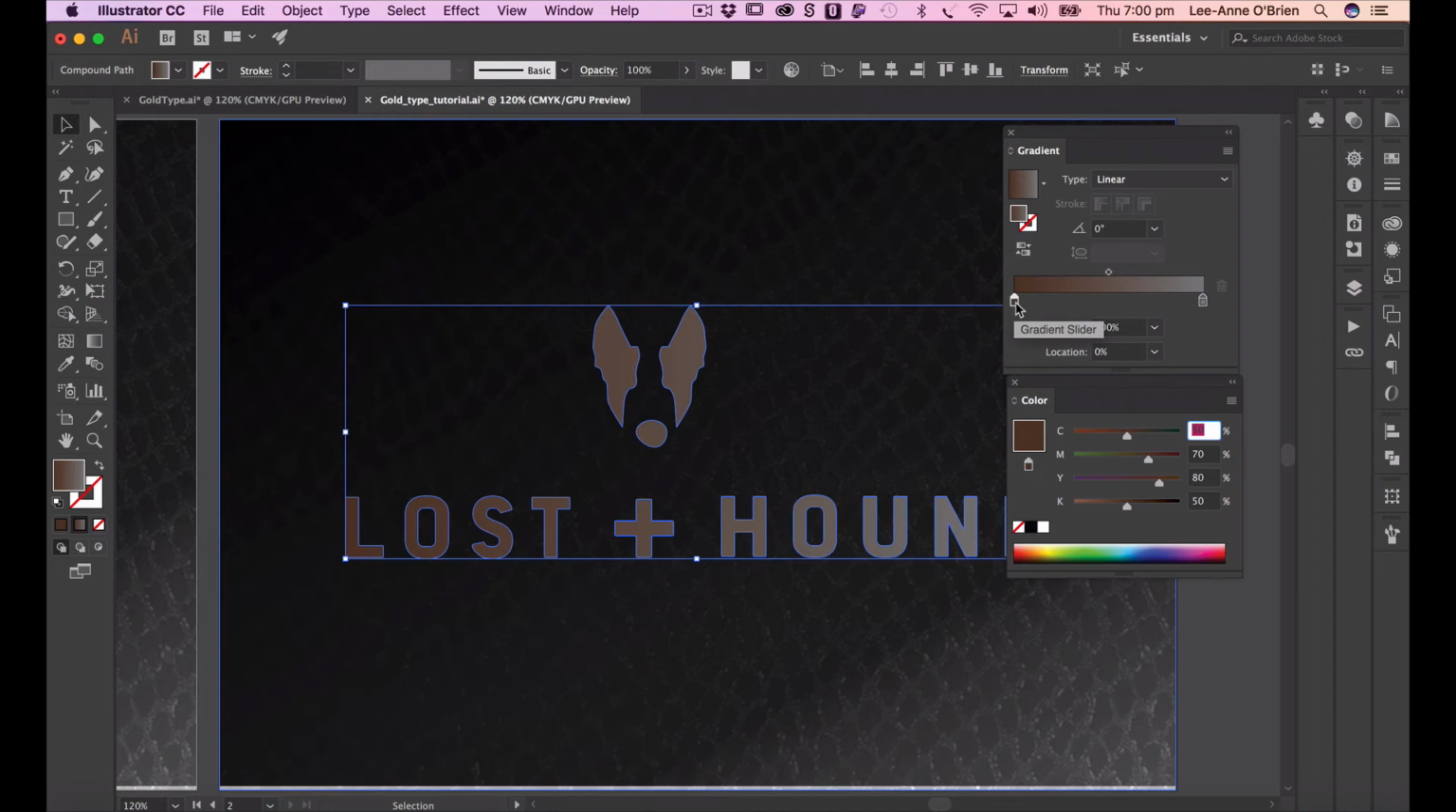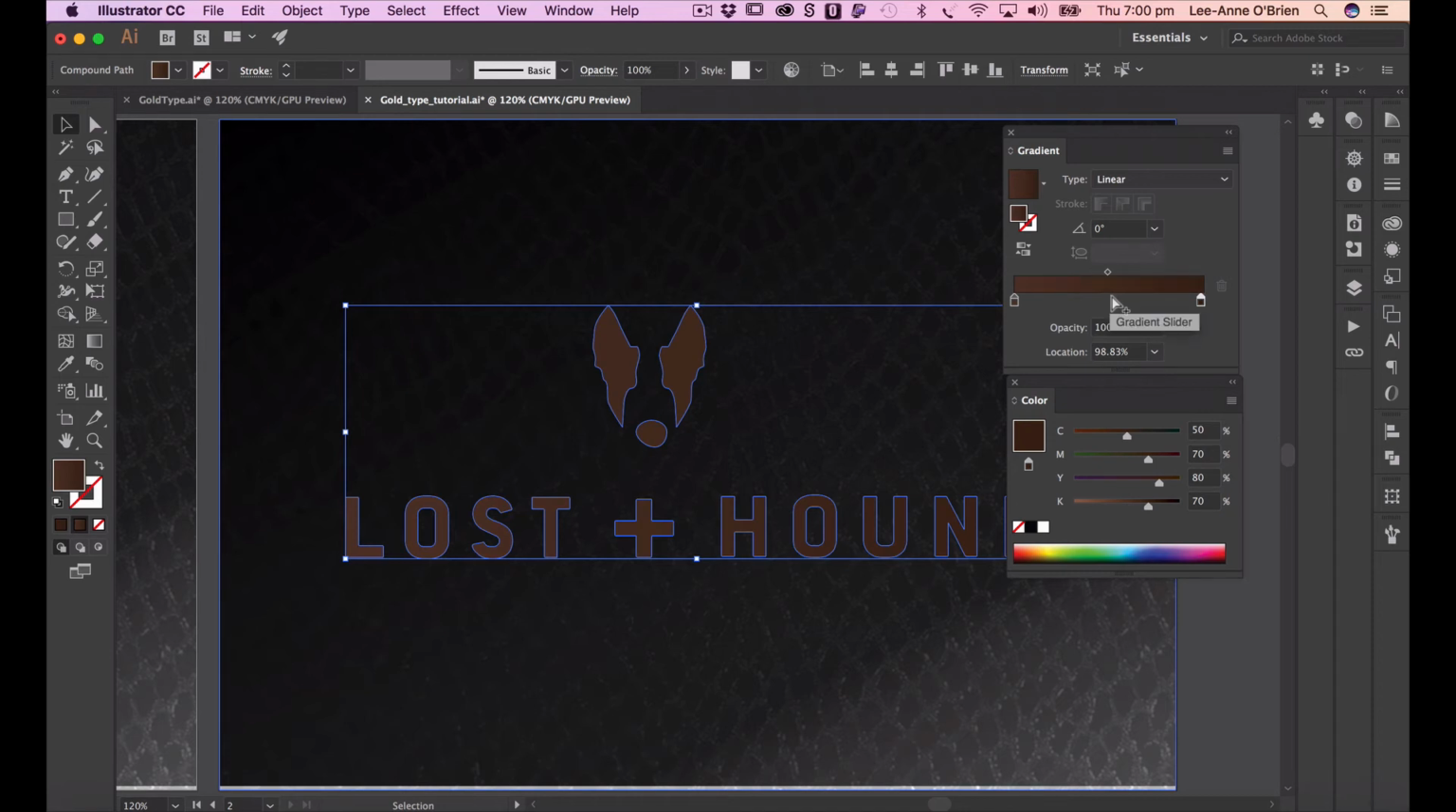So if I want to duplicate that one, so I don't have to type it all out again, just hold down your Option key and drag it to get another one. I'm going to pull this one out and drag it all the way to the end. I'm going to make this end a little bit darker, make it 70 black. Great. I'm going to add one right in the center.